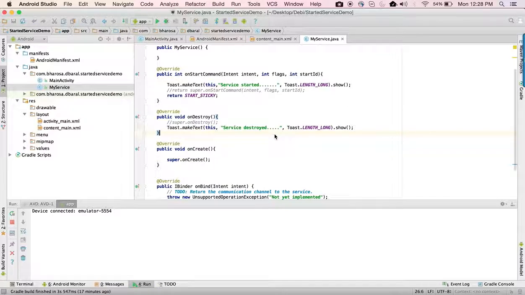What are the things you can do extra? Whatever new things you want to do. I'm doing a toast, you can do something else. I'll give you that as an assignment. Now my service class is ready. Now we have to tie the service class back to the main activity class.